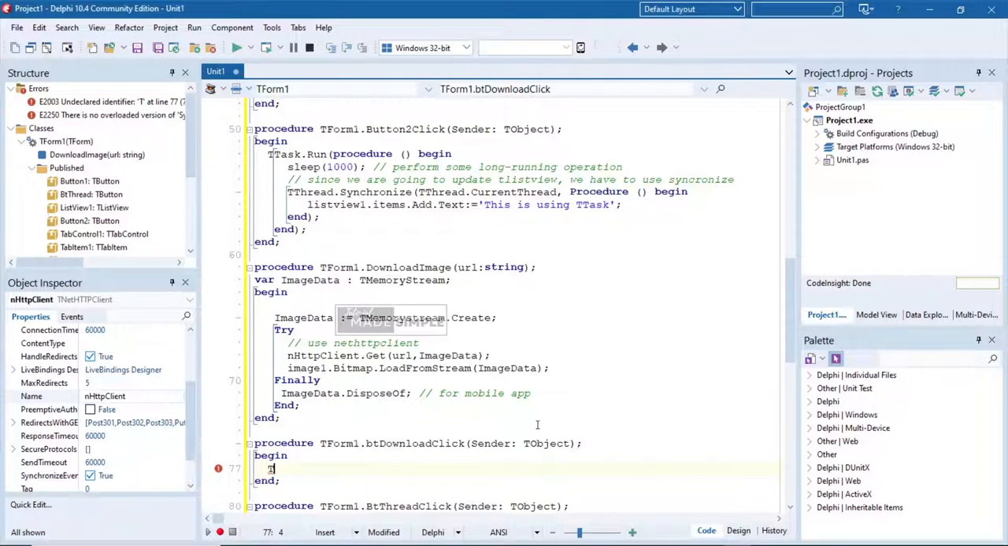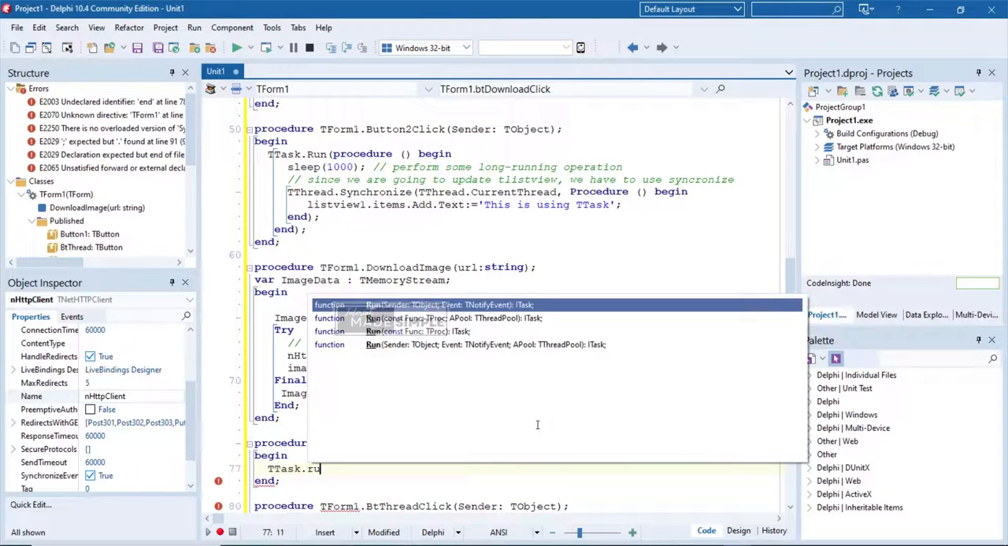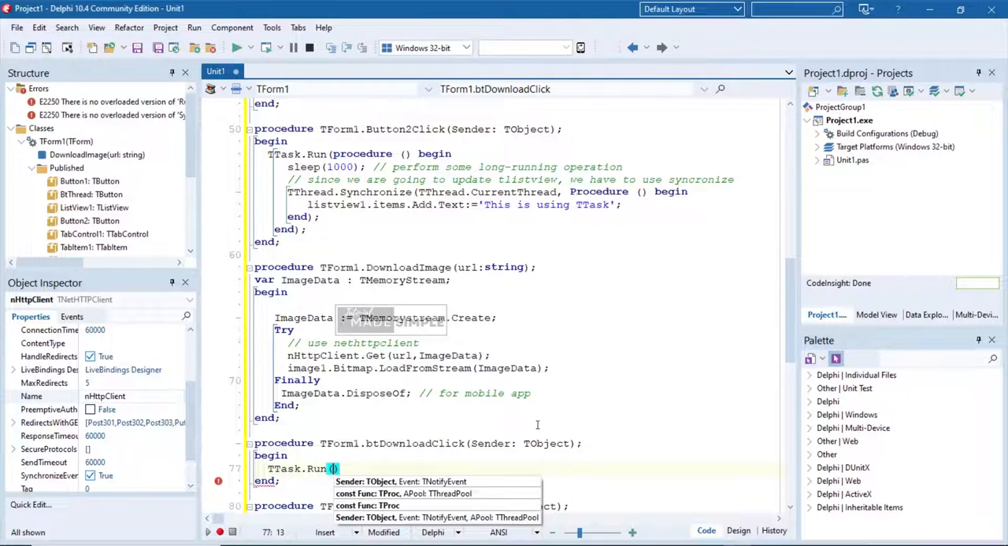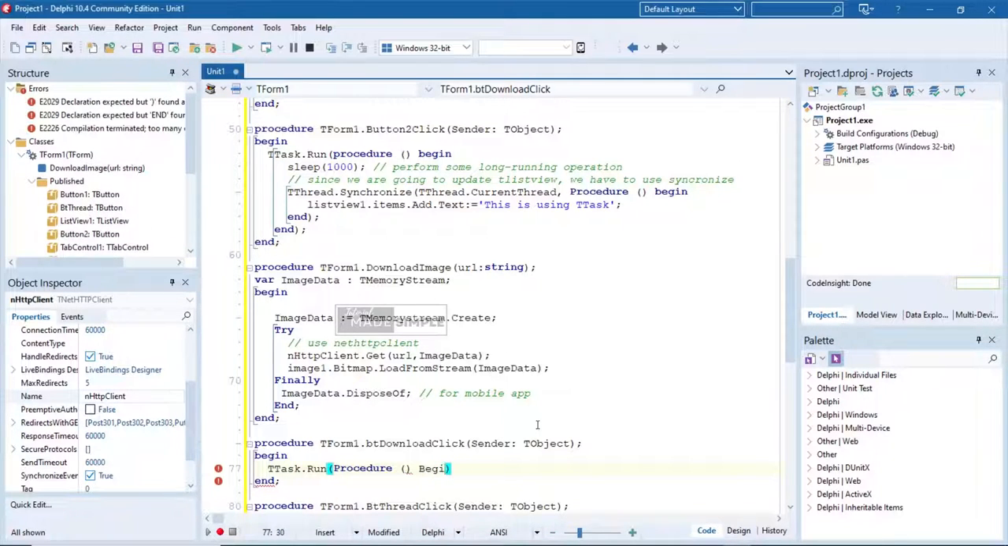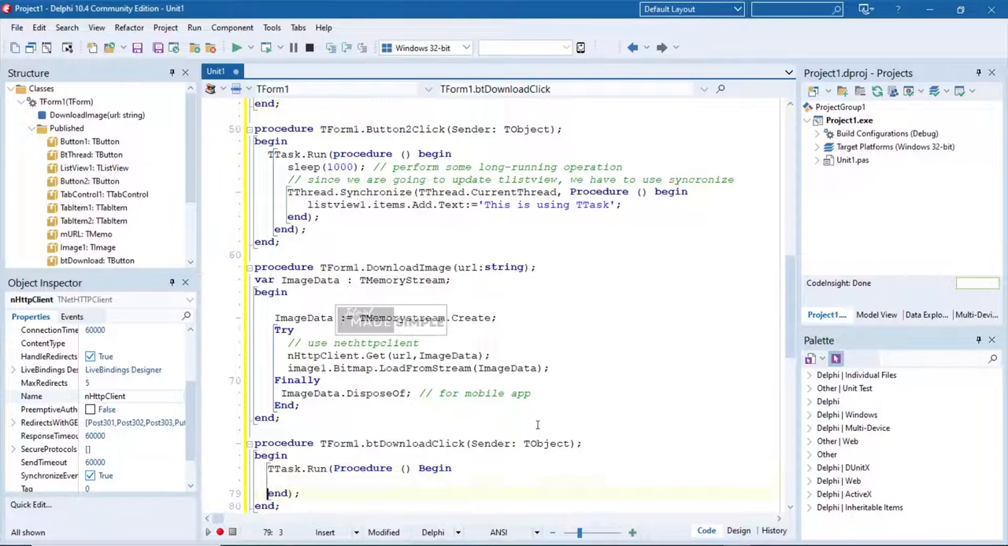We use the TTask class to download an image from a URL in response to a button click event. The Task.Run method is called, which creates a new task object and assigns a procedure to it. The procedure itself is defined using an anonymous method, indicated by the begin end block, without a name.